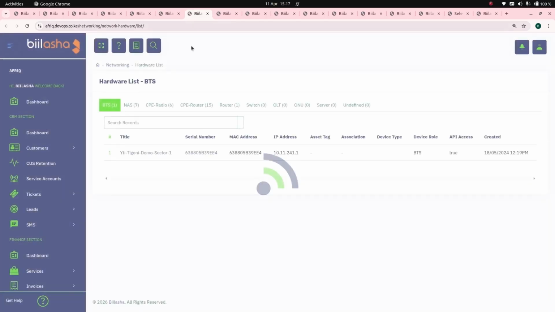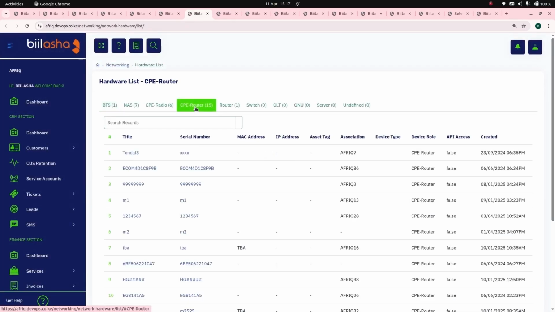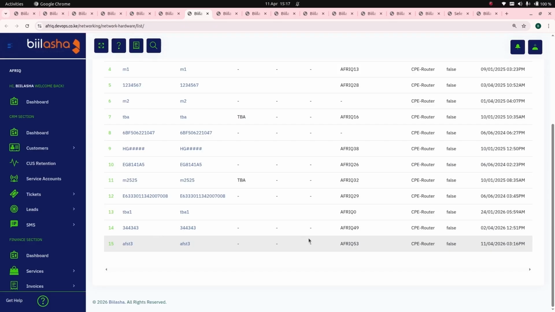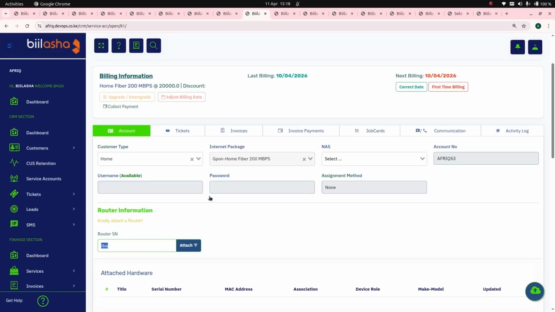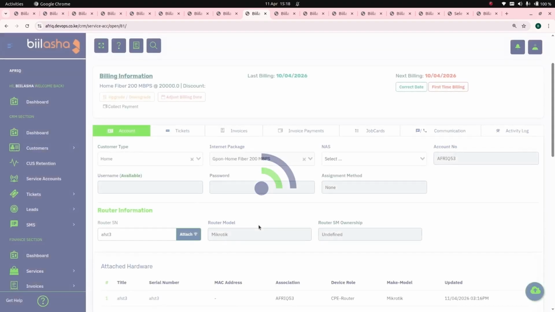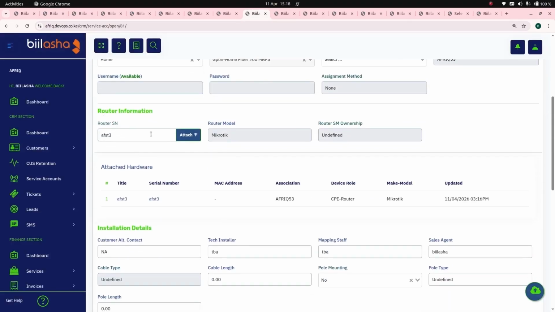So if we go here and we go to routers, we should find a new router here with that serial number. Down here it is. It's down here. You can see it's been created. It's just been created right now. Going back to the service account, let's refresh. Let's see what happens here. So we're refreshing that, and as you can see, the router has been attached to the account and added to our immutable record as well. So that is how job cards are seamlessly connected.